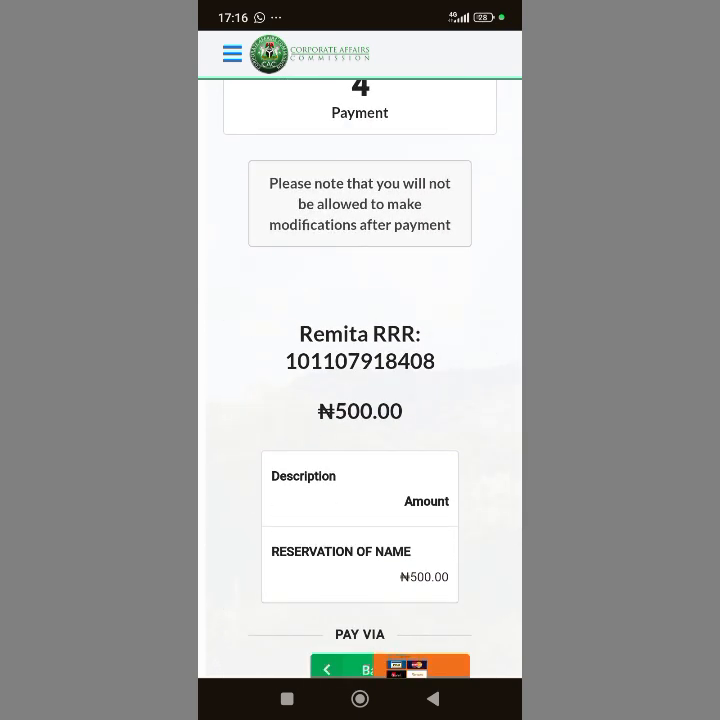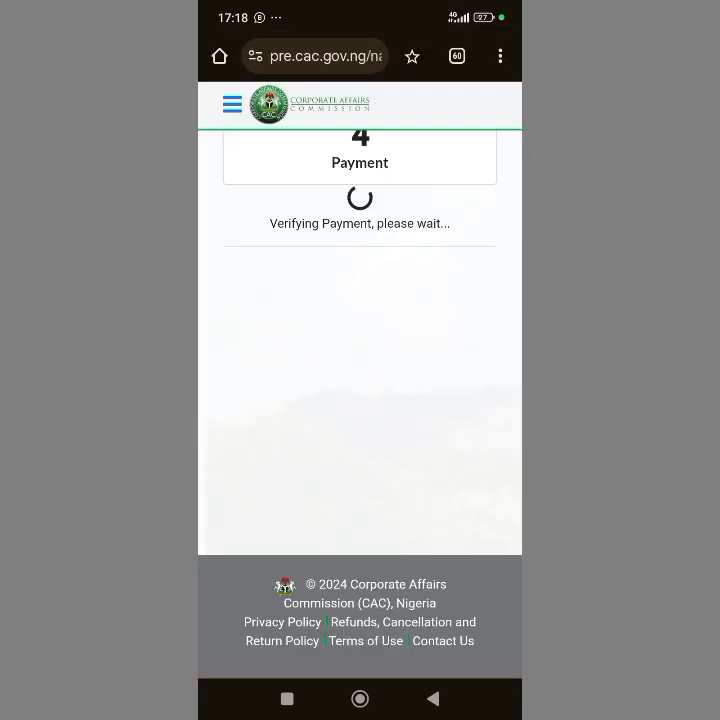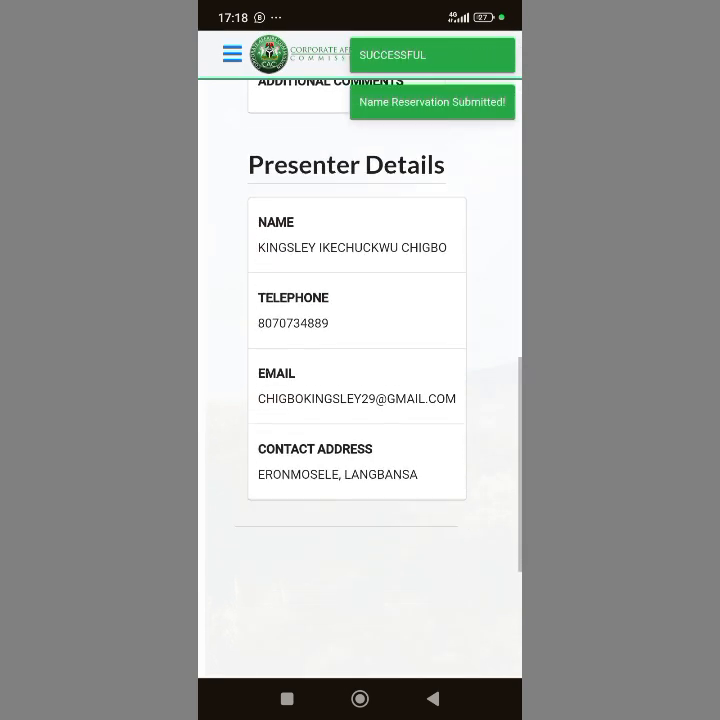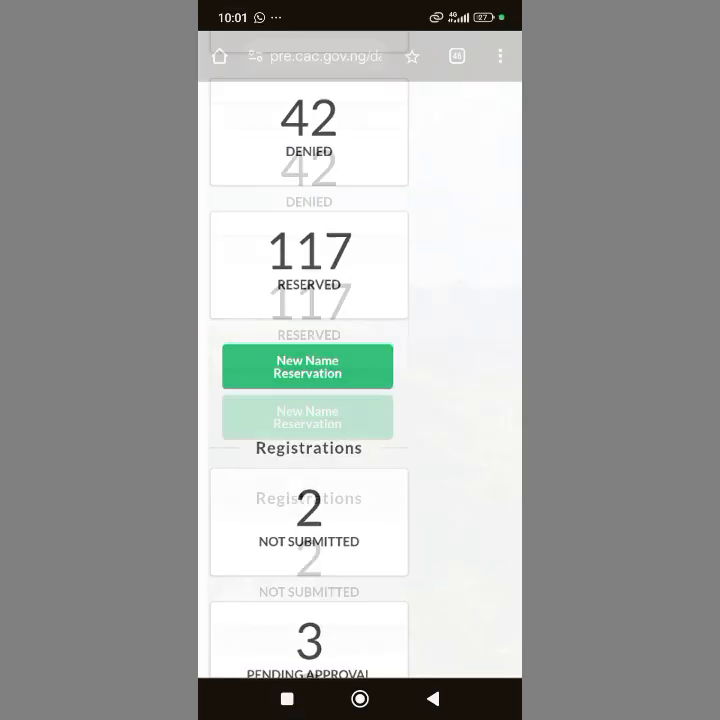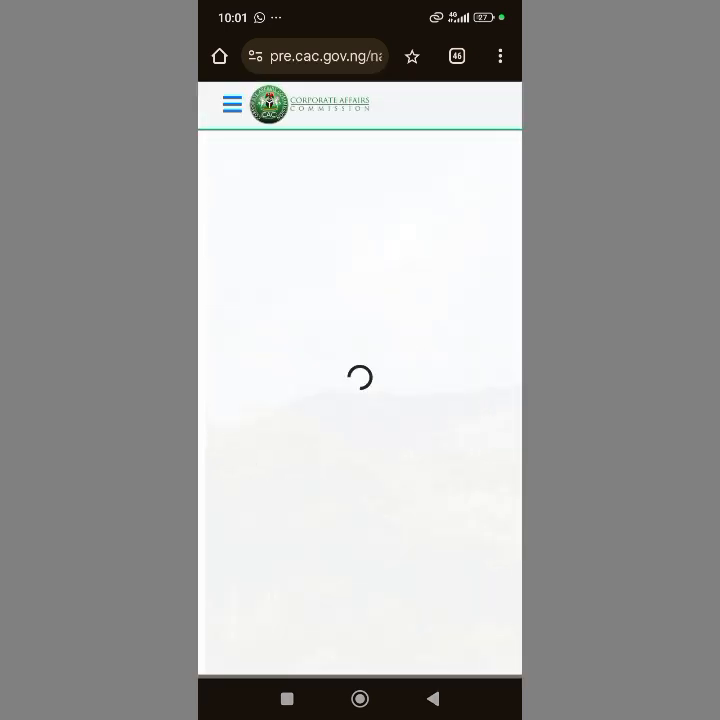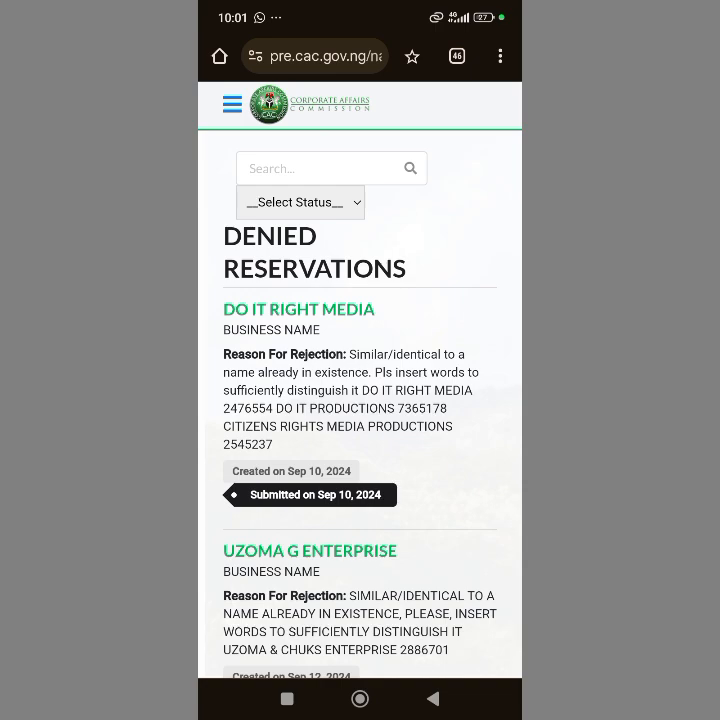So it's still the same amount that you are paying, right? So yes, payment successful. So it's going to come to name. Can you see name reservation submitted? Name reservation submitted. So once it's approved, then the registration will have to be done on post incorporation, not on pre again.